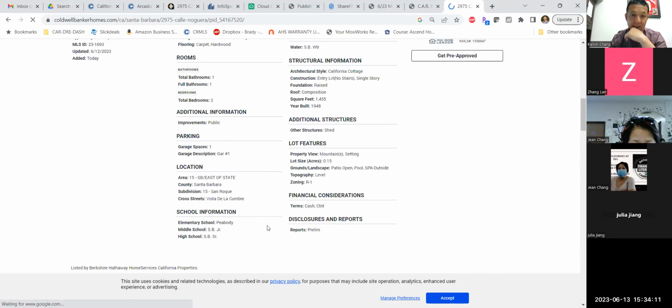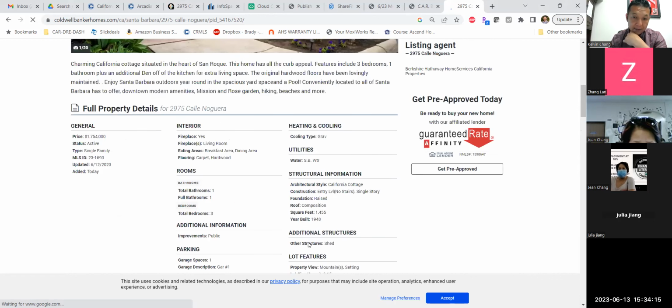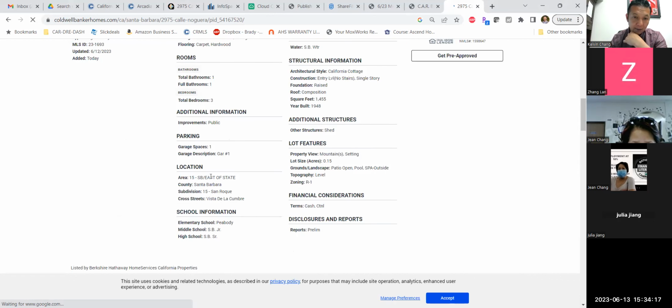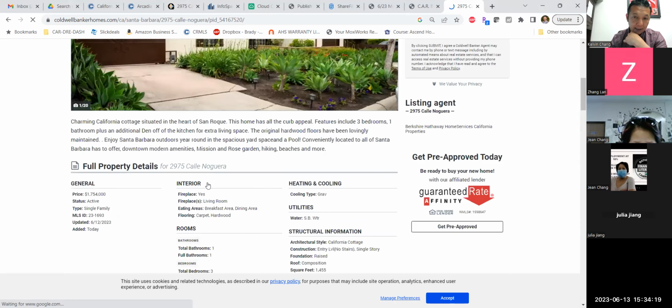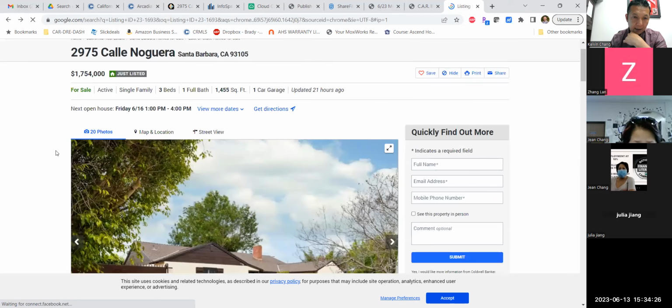So I hope you guys learned some value today regarding this. Coldwell Banker at this moment is not sharing the commission portion. So you're gonna go to the other third-party sites if you're looking for commission portion. All right.